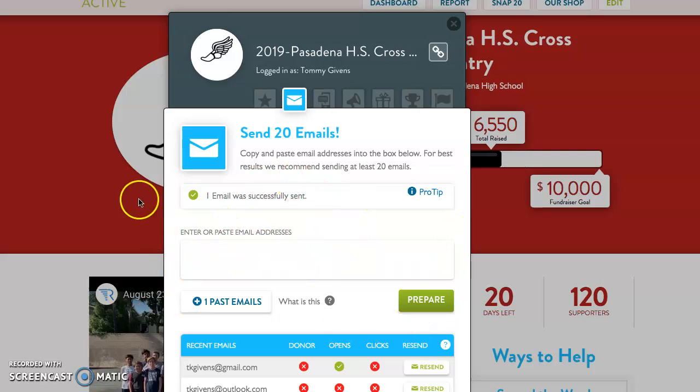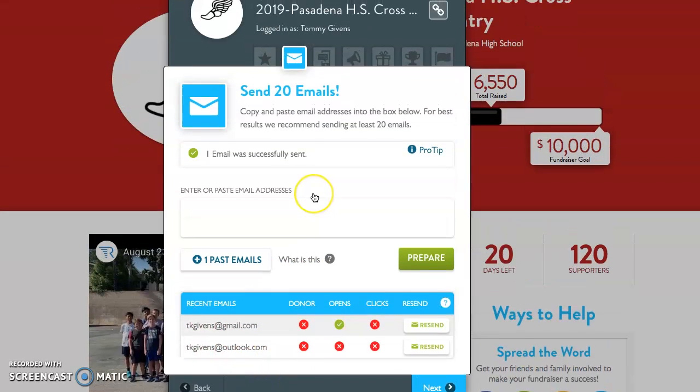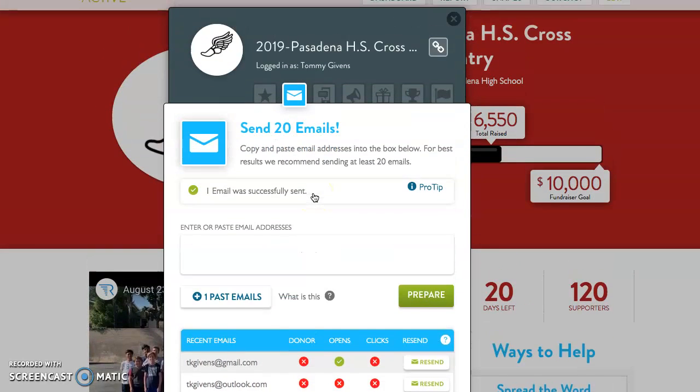So that's how you send emails. So the emails have already been sent to these addresses now. These are the emails that I've entered, and that's how you send emails.